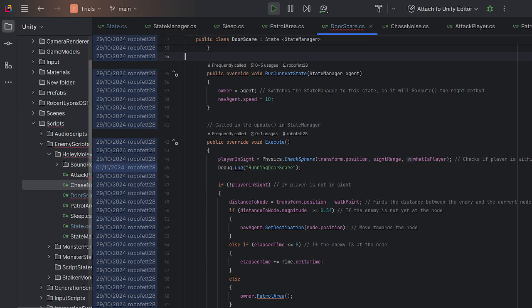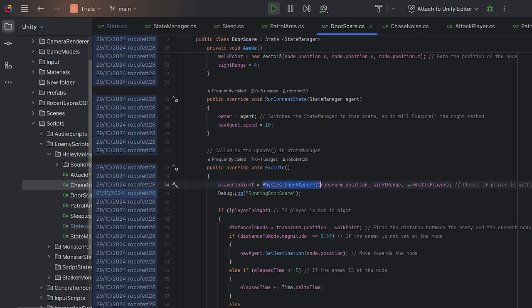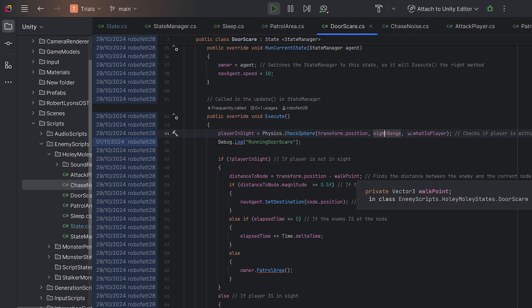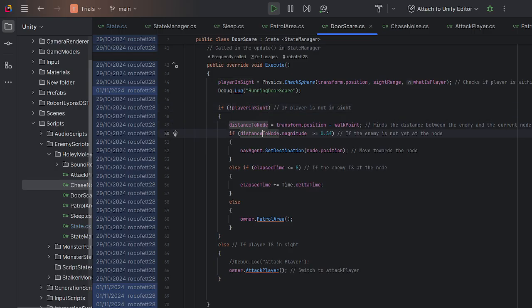Door scare has a little bit more logic, and in the execute, it first checks to see if he can see the player. This, of course, is done just with a small physics check sphere, as his sight range is extremely low as he is a blind AI. And provided he can't see the player, pretty much only if you are right up against him, he will continue to walk to a given node, which is right up next to the door. And then once he reaches that destination, he will wait 5 seconds before switching into the patrol state.